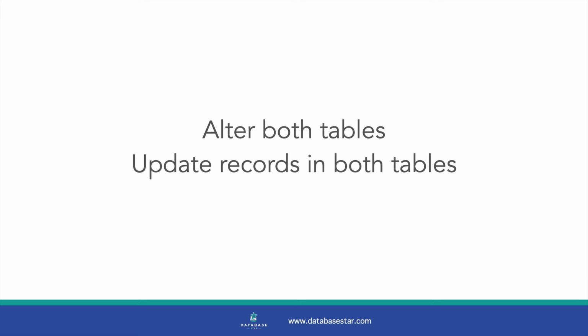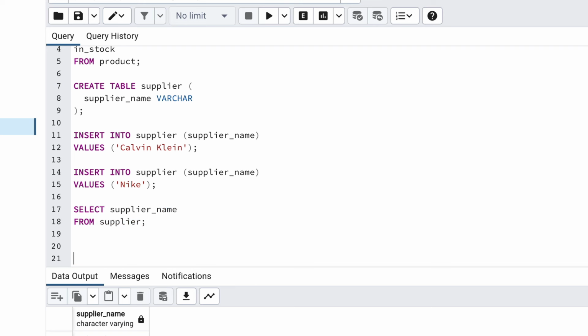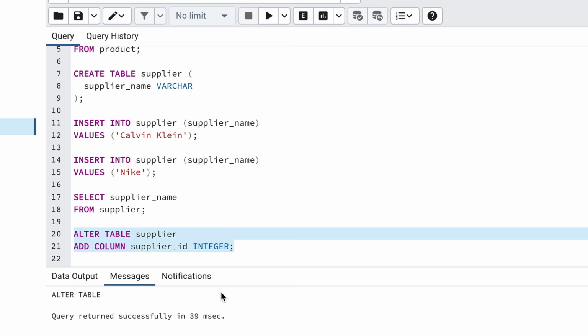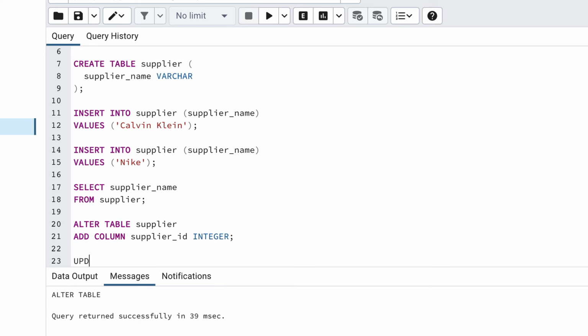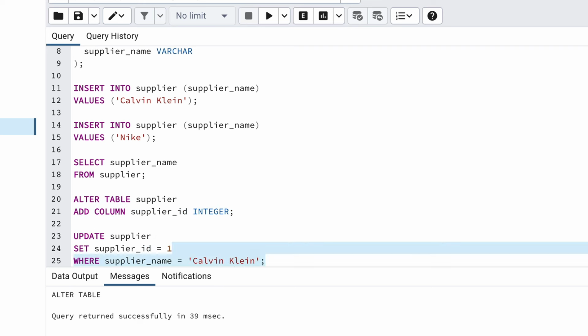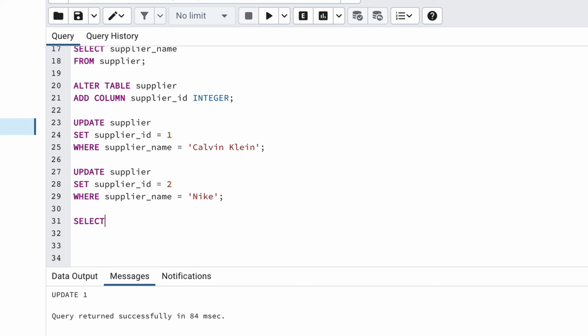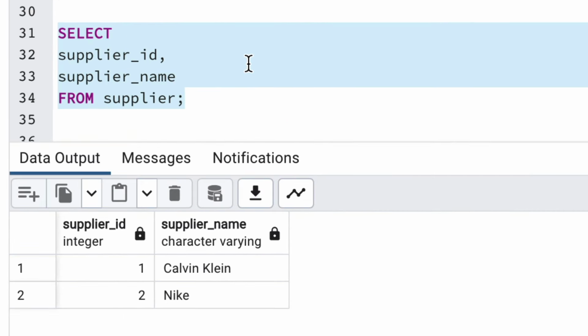Let's do that now. First, we'll alter our supplier table to add a new column called supplier ID. Like the last lesson, we could do this just as easily if we added this column in our create table statement. However, we can use this alter table statement to change an existing table. We run this and our table is updated. Let's update the data. We'll set the ID to 1 for the first row and 2 for the next row. We run these and the row is updated. Here is what our table looks like now. We have two rows, but we now have a supplier ID column.